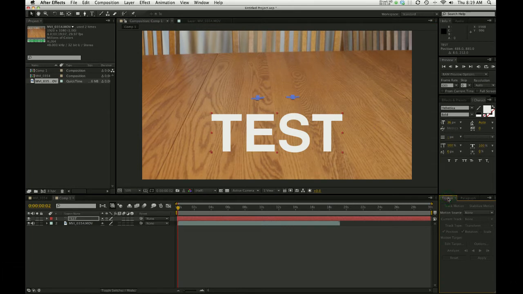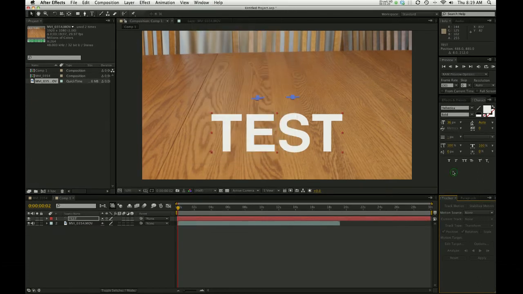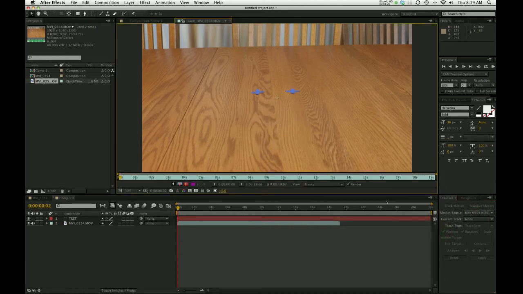If the tracker window panel is not open, you can go into Window and click on the tracker. It'll open the panel. Once the panel is open, you want to select your motion source, which is going to be our backplate. Then it's going to bring us into our layer panel. Then what you want to do is highlight the layer, select track motion, and it's going to make all the other options available.